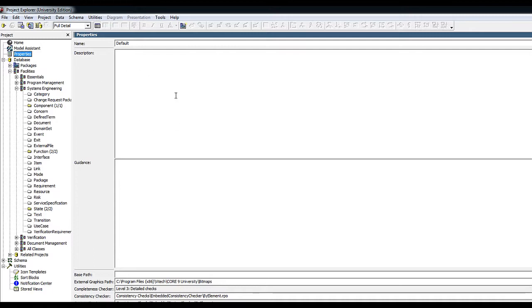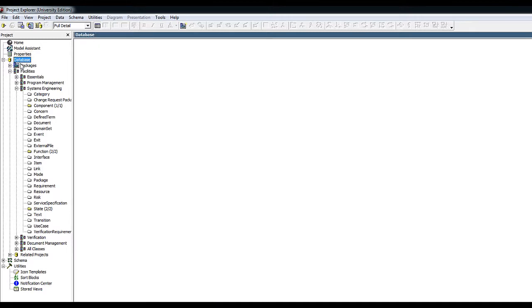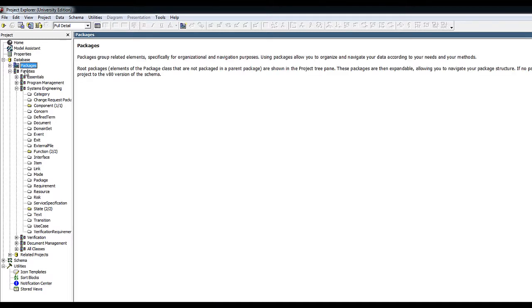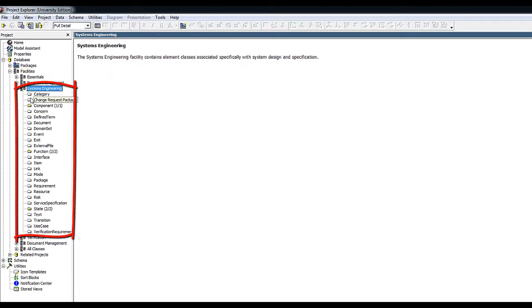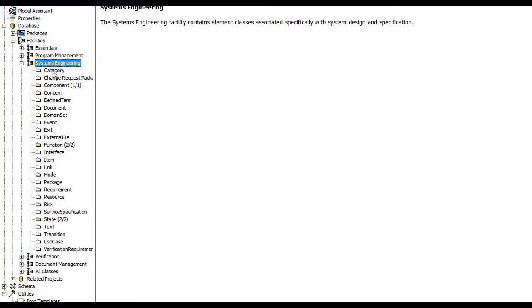Properties right here, so this is just essentially the properties view for your entire project. Now here's where we get into the database. Packages, we're not going to use those. Facilities is different ways of viewing elements in the core database, and the one that we're going to use is the systems engineering facility because that shows all of the elements that we're going to use throughout our project. And here's a list of all of the elements in the database that we can use.